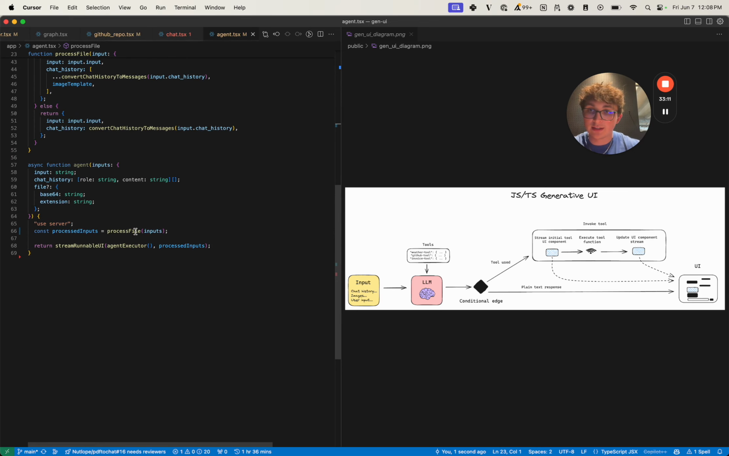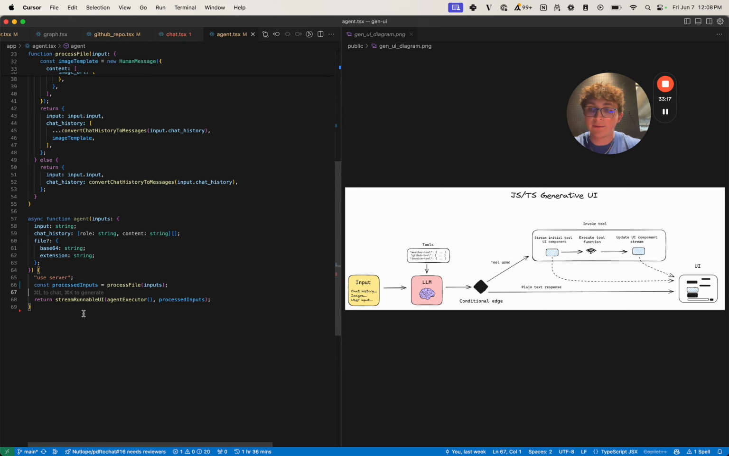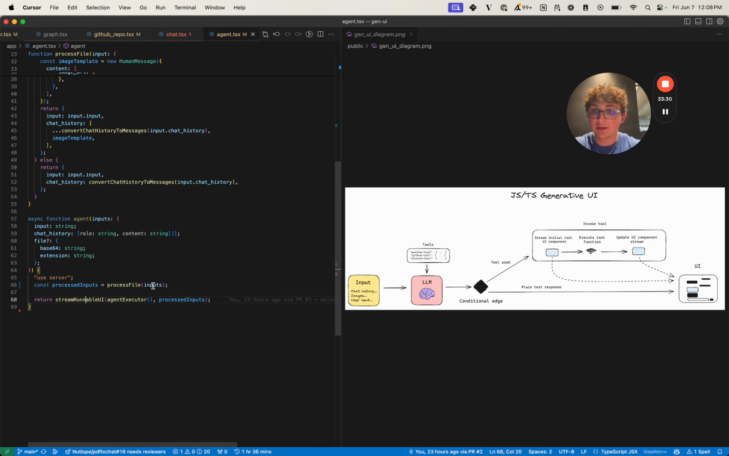We're then going to process the file to get the process inputs, which is input and chat history. That's going to do what we saw up here. And then finally, it's going to return a new stream runnable UI, passing in our agent executor, which is our LangGraph agent, and any inputs. We saw this already, but this is just going to call stream events on our runnable, which we pass into it, which is our agent executor function.